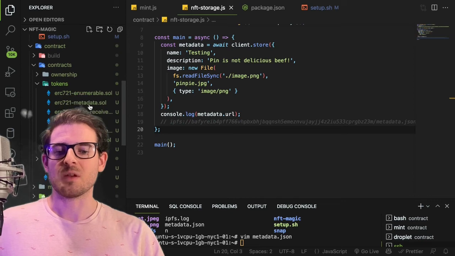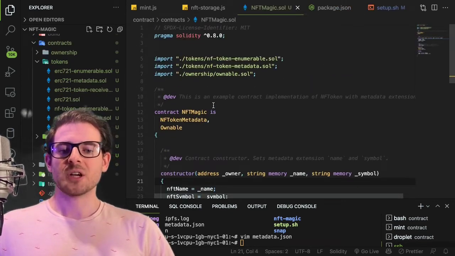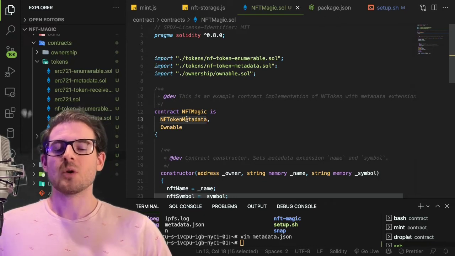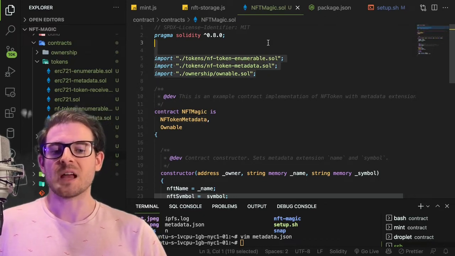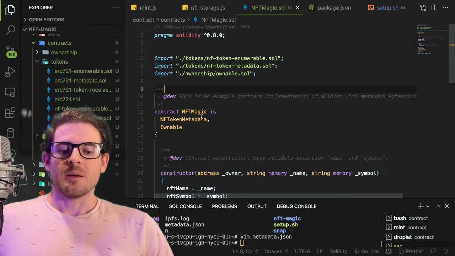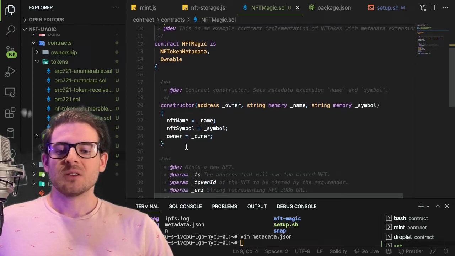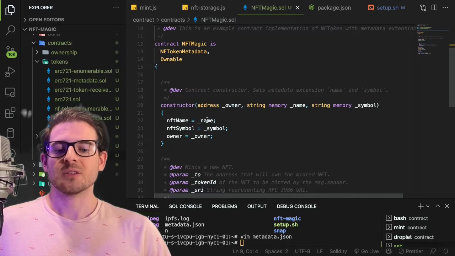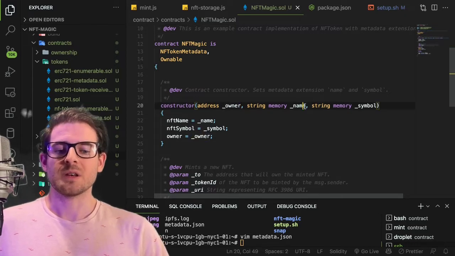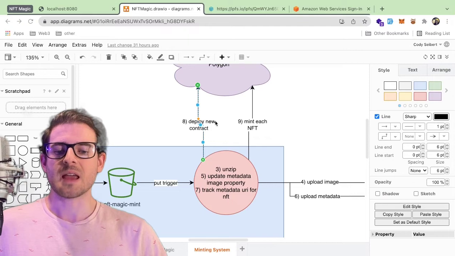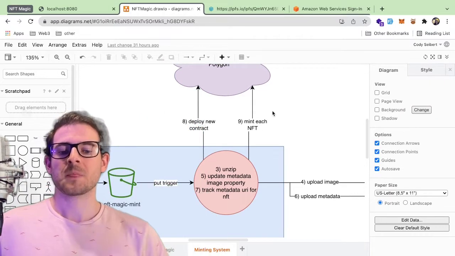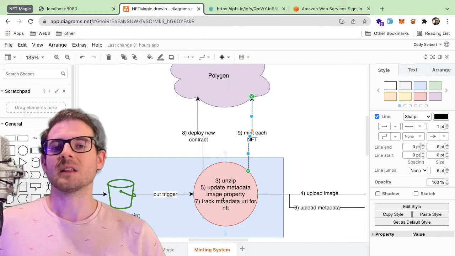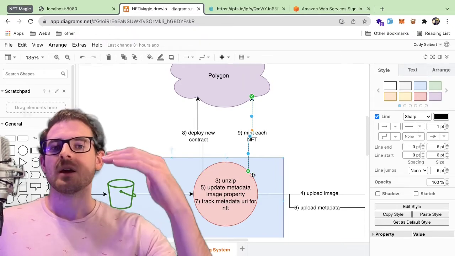I'll explain all this in maybe a future video, but I have a contract called NFT-Magic, which extends an NFT token metadata contract. This is all from open source libraries that I found. Basically, when I deploy this contract, I'm saying give this NFT contract a couple of variables: an owner, a name, and a symbol. That's what's happening on line 8 here. We deployed the new contract, and then for each metadata that we got in line 7, we want to mint a new NFT.